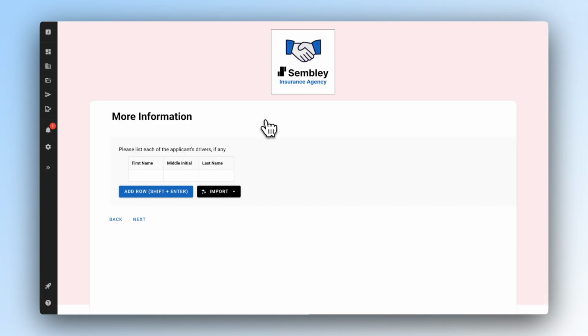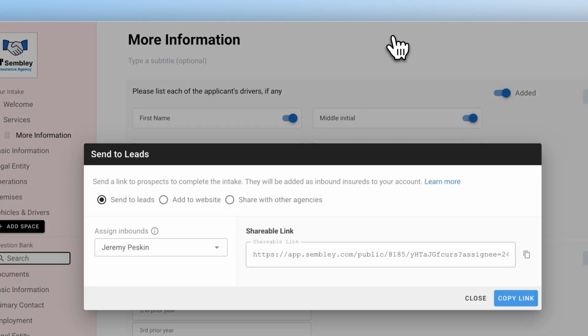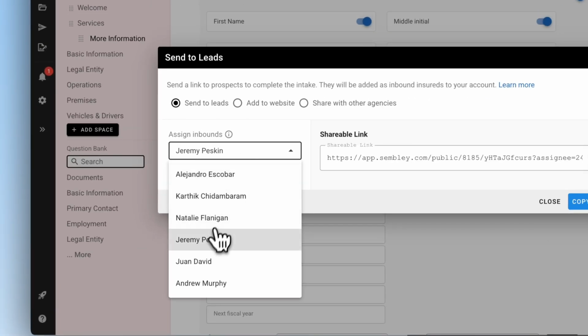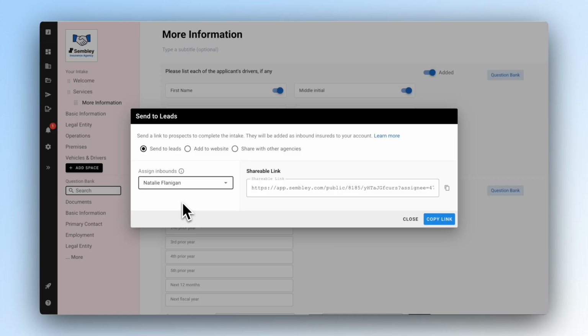We've also added more sharing options. To share your custom intake, hit share. And now you have 3 options. Option 1 is to send a shareable link. We've added an option to route inbounds to a particular member of your agency. So if I select that I want inbounds routed to Natalie, then when a prospect fills out the intake, they'll be added to my Assembly account and assigned to Natalie. Natalie will receive a notification and be the producer assigned to that account.